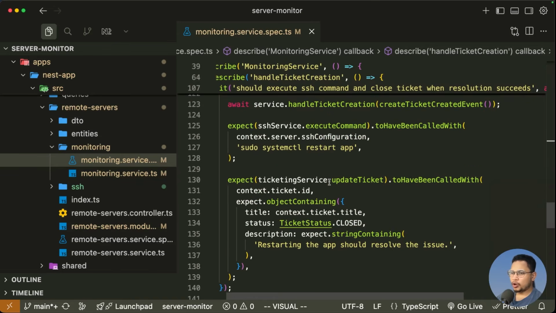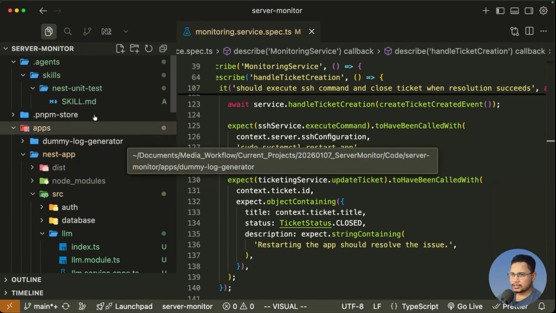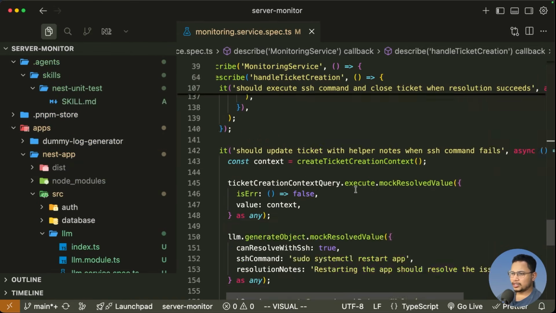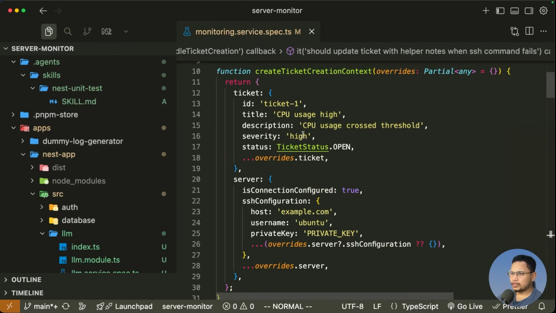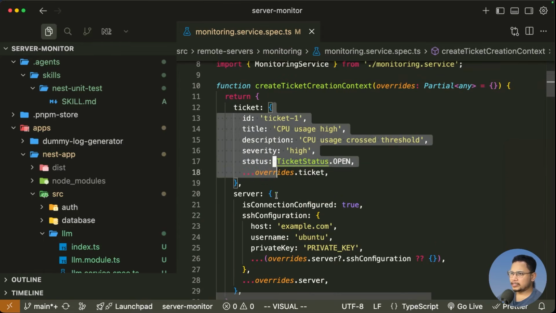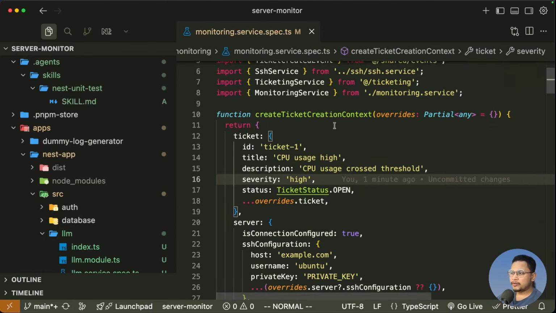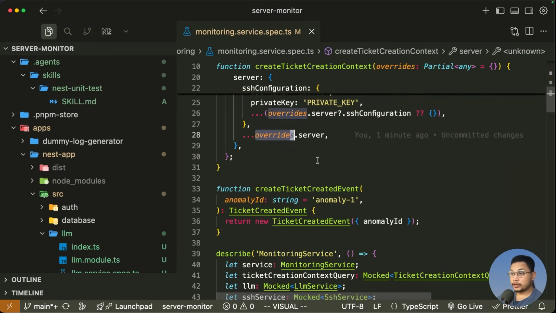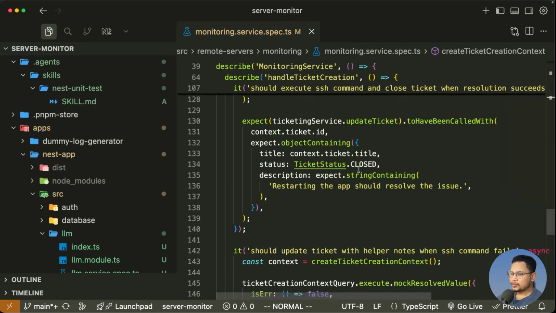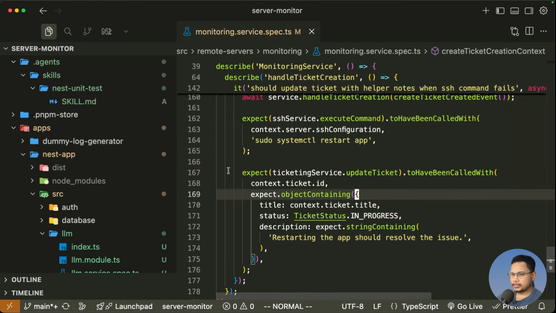And I saw that for that skill file, it did not make any sort of mistakes that it was making previously, right? It kind of did follow the DRY principle. It was extracting out, like you can see, create ticketing context, those kind of helper functions. It was having those overrides. Okay, so it was writing pretty good tests.